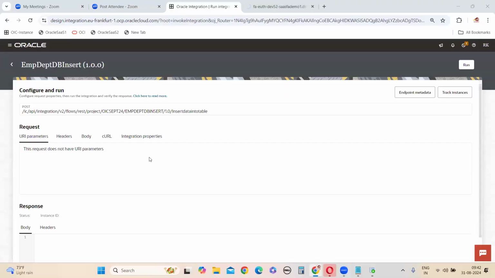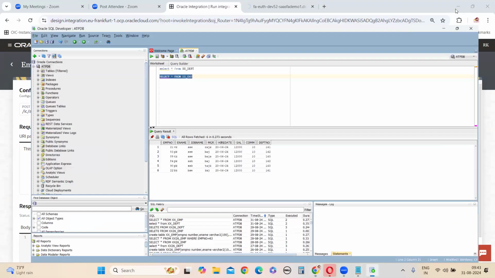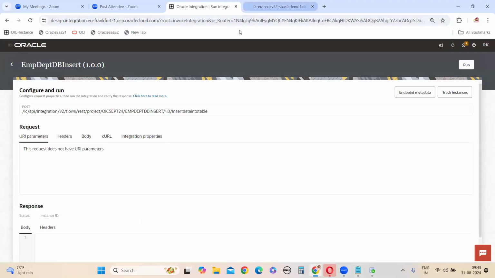Exactly, we cannot directly do select star from. Select star from, whatever data we have right here, you cannot use directly in the SaaS.